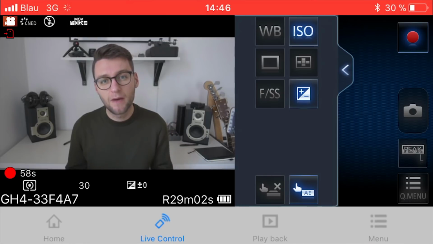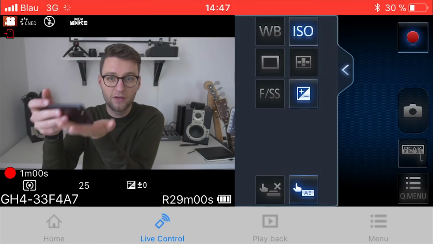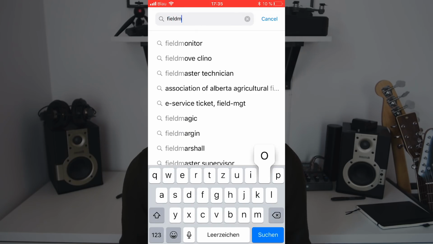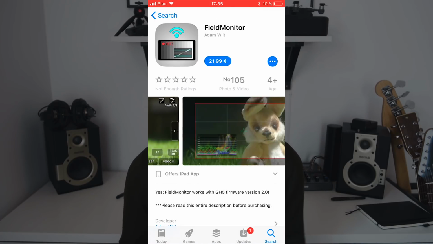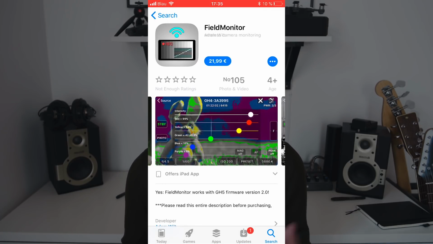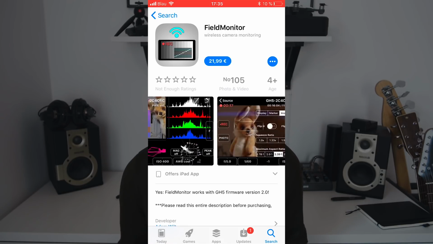And if you get yourself a hot shoe camera mount, you could even mount your smartphone on top of your camera and really use it as a monitor. There are also a few more third-party apps like File Monitor, which can turn your full screen into a camera monitor with histograms, with grids, with everything you would want from a monitor. The only downside to this app is the price, which is around $20, which is in my opinion pretty expensive for just a monitoring app.